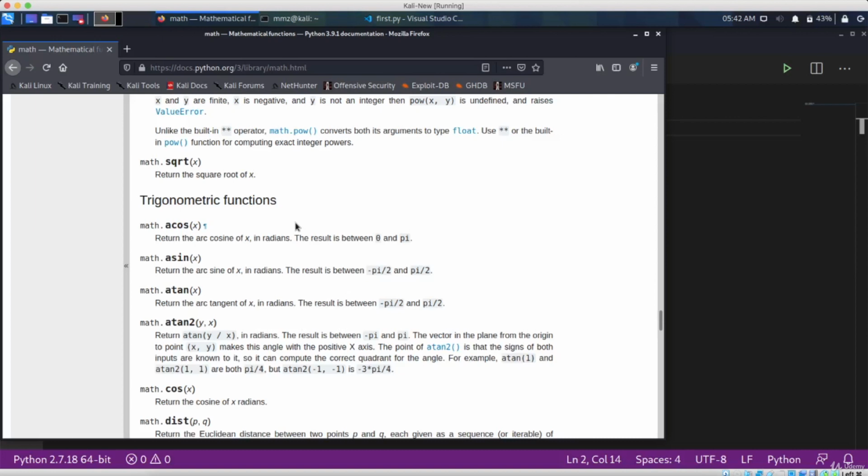Because this is for ethical hacking, security, cybersecurity, and writing your own tools, not for data science, deep learning, AI, or algorithms, or whatever. It's not about that.